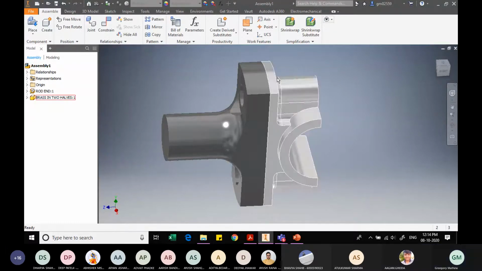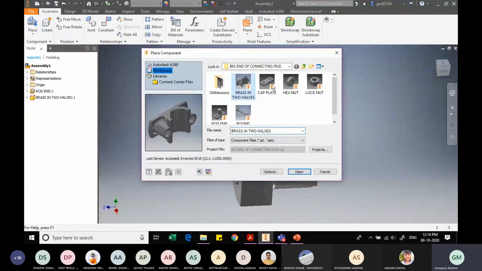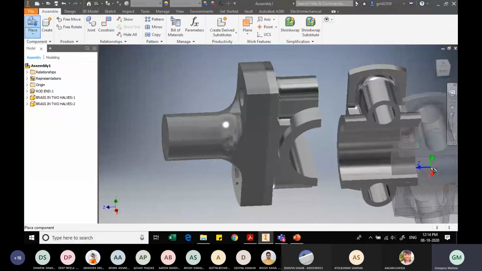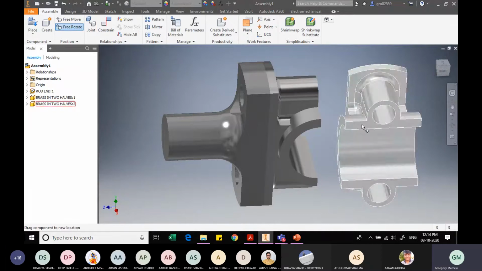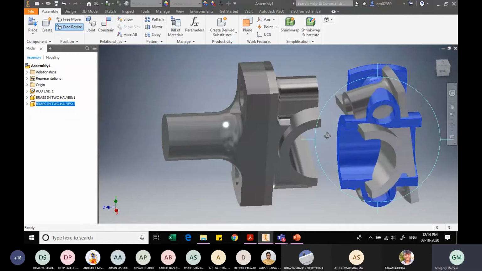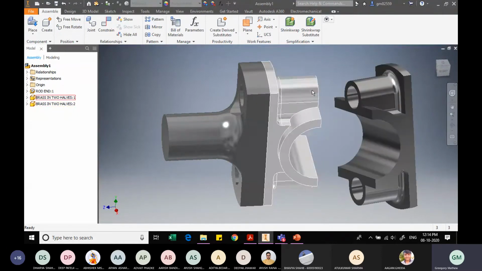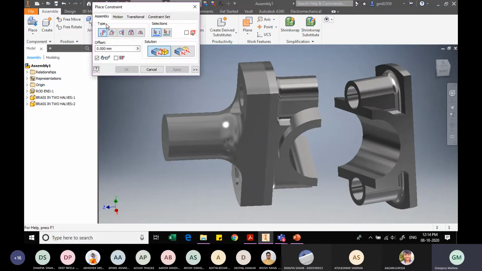Sir, bush 2. I will call bush 2. So going back to Place again, calling the same component once again, open, and I'm just placing it, then pressing the Escape command to end it. Now, using the free rotate command, I will slightly orient this component so that it is in the required orientation. Now I click on Skip. Now I want this to be in mate. So what option should I select? I have started the constraint command. Now tell me the options that I should start with.